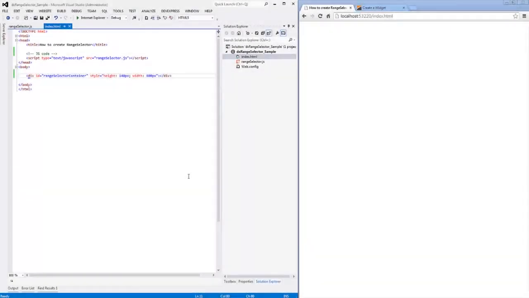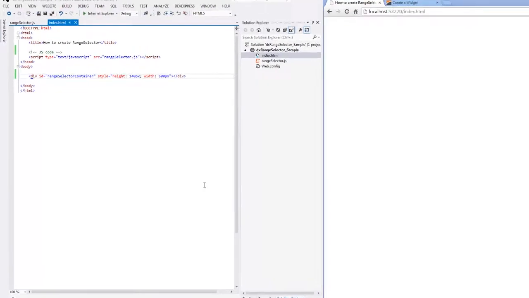In this video, we'll see how to place the DX Range Selector widget from the Chart.js library onto a web page. This widget allows end users to select a range of values on a numeric or date-time scale. In this tutorial, we'll show how to zoom a chart series according to the range that is currently selected in the DX Range Selector widget.